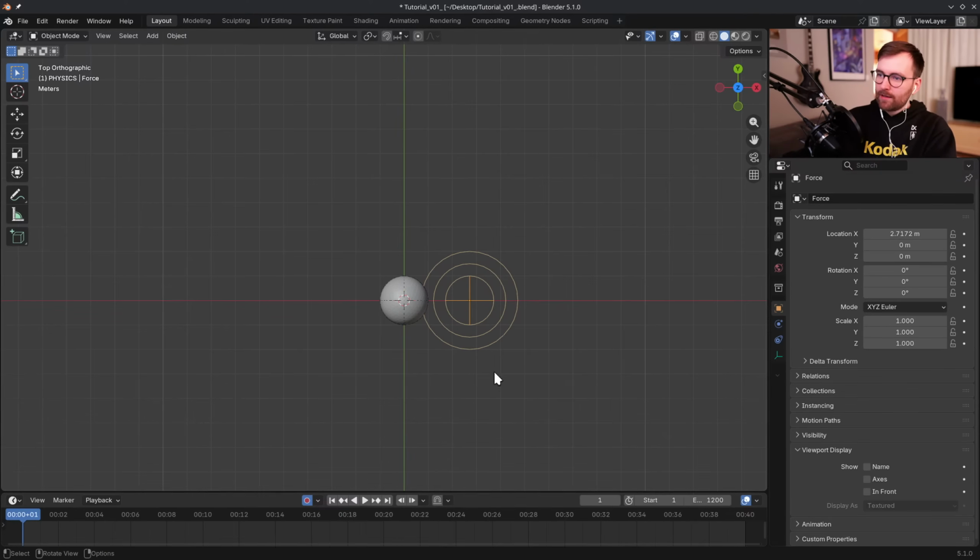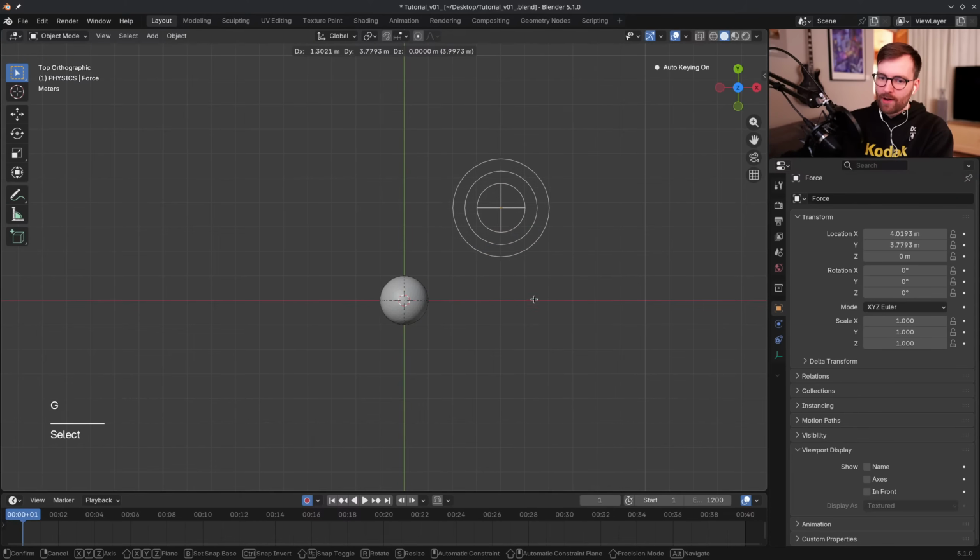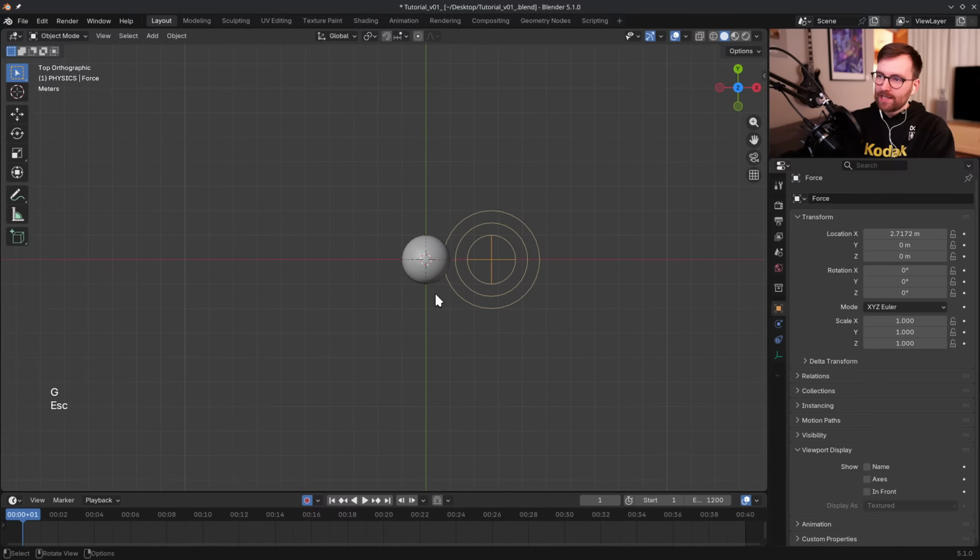So that means that when we move this force field around, we can press play and then we can move it around and we will actually get a force field that is being animated in real time, and we can just bake the animation like that. It's very cool. So let's go to the first frame here.